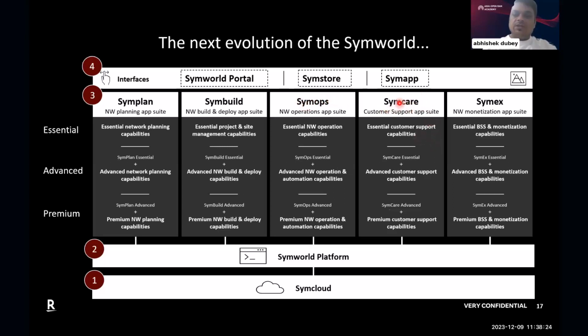The next application we are offering through SimWorld is SimCare. This is a customer support app. If the customer wants to manage their network through customer care, your users may have some complaint regarding maybe the coverage or quality or anything. So we are also providing SimCare for customer care support, where the customer care executives can get some basic information about the network.